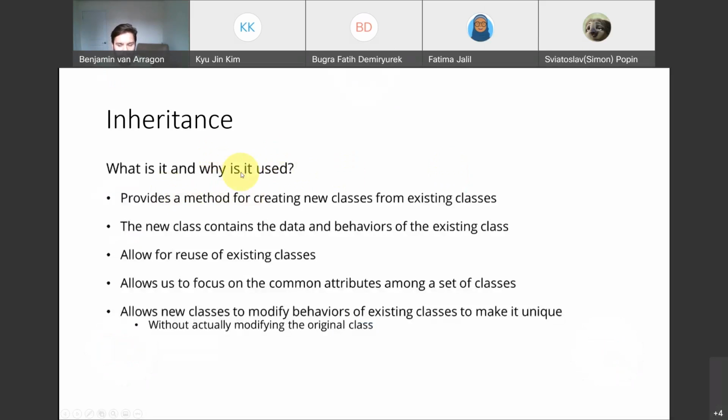So basically, and I think you guys have had some experience with inheritance at this point already, it allows us to create classes from existing classes. And the new classes contain the data and the behaviors of the existing classes. But then, we reuse or inherit all those data and features that already exist. But then we can also add to them, right? It wouldn't be very useful if we just reused it and it was the exact same as a duplicate. We can also add to them and make our newly created class unique.